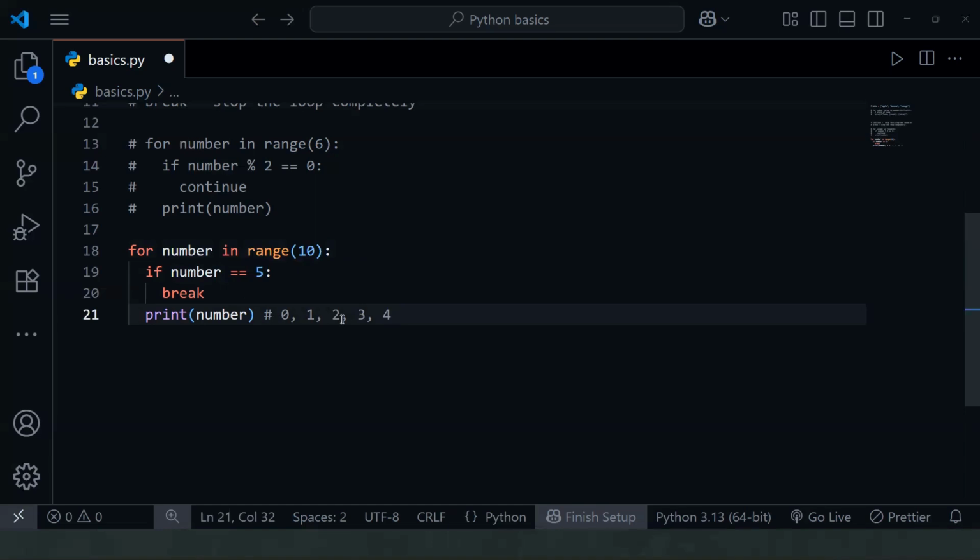Now listen carefully. Now the number value is 5. Is 5 in range of 10? Yes. Is 5 equal to 5? True. Then it will break. That means it will directly come out of it. It will not even print the number 5.